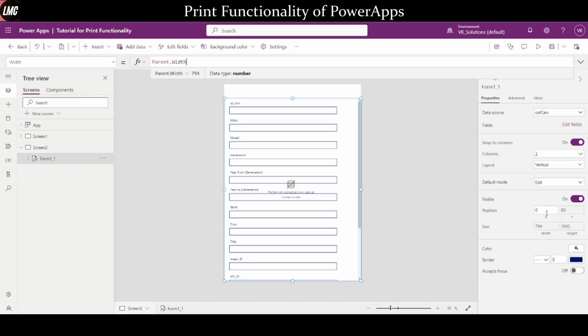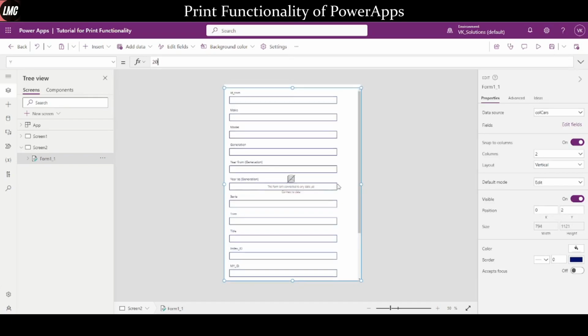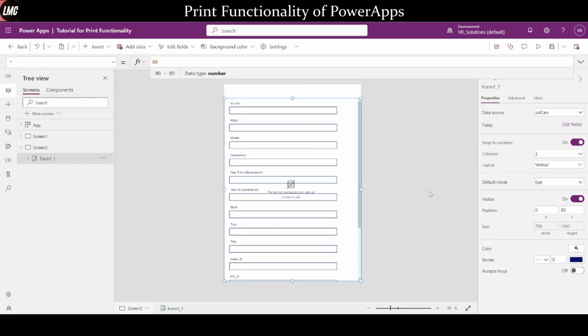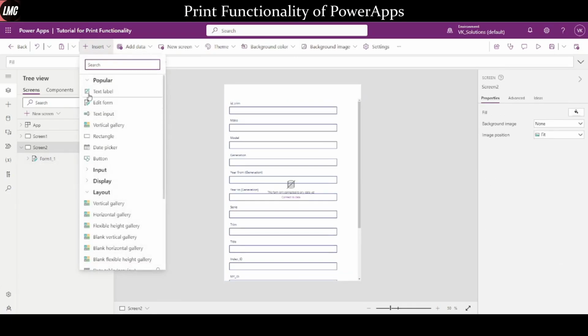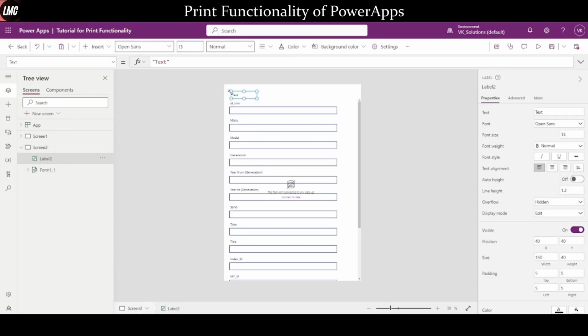With height, I'll start it from like 20. Okay, or maybe 80 is fine. You can add some header. I'm just adding one text label. You can add as per your liking. I'll just say my form data, something like this. I'll give.